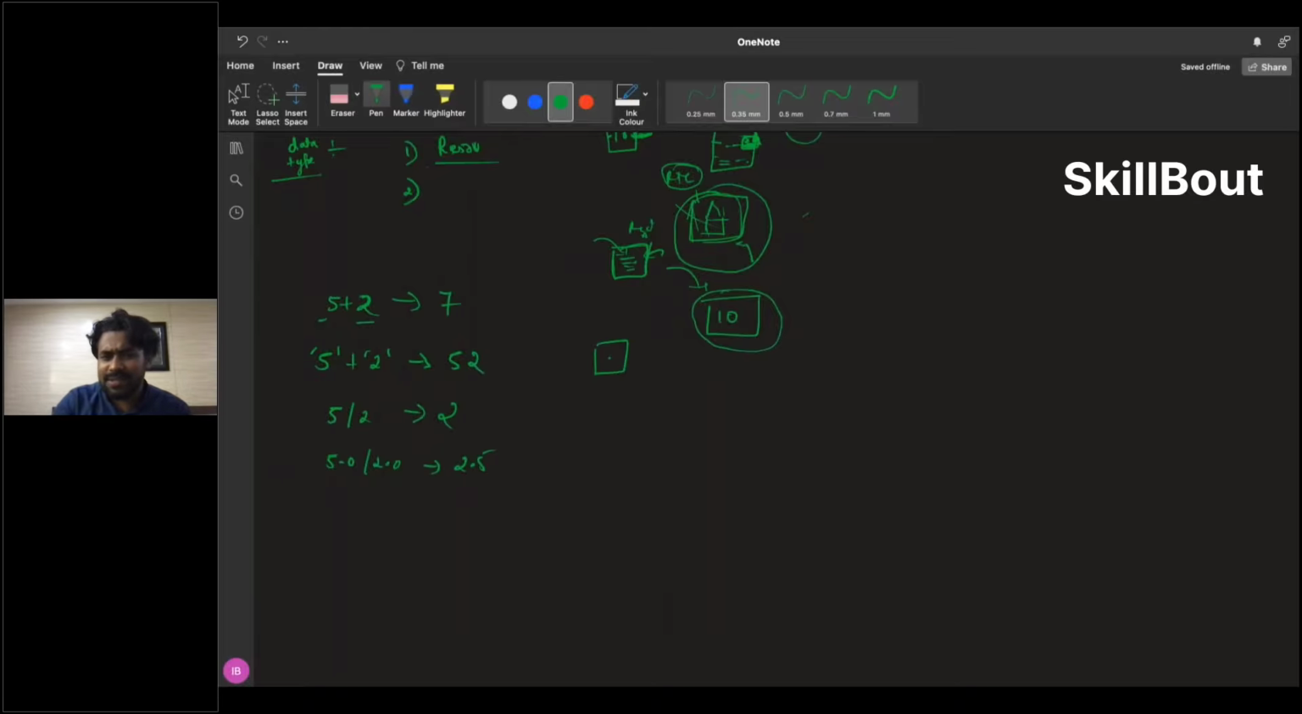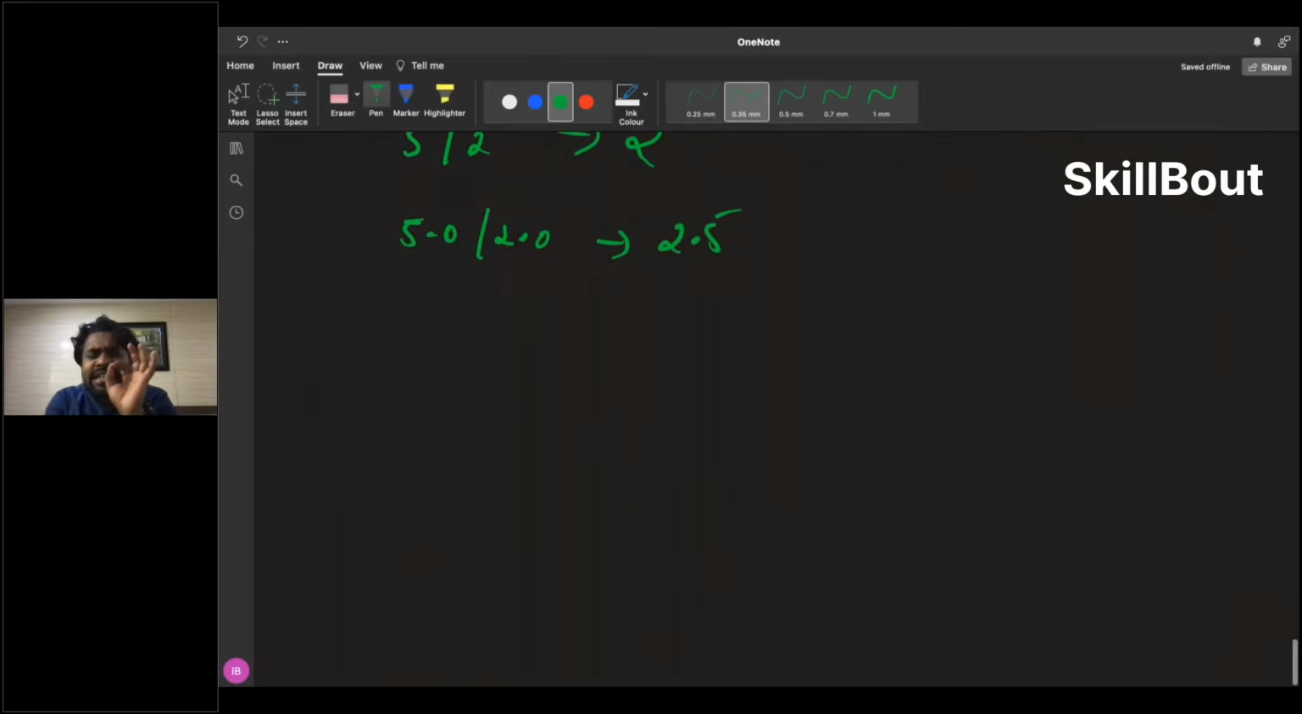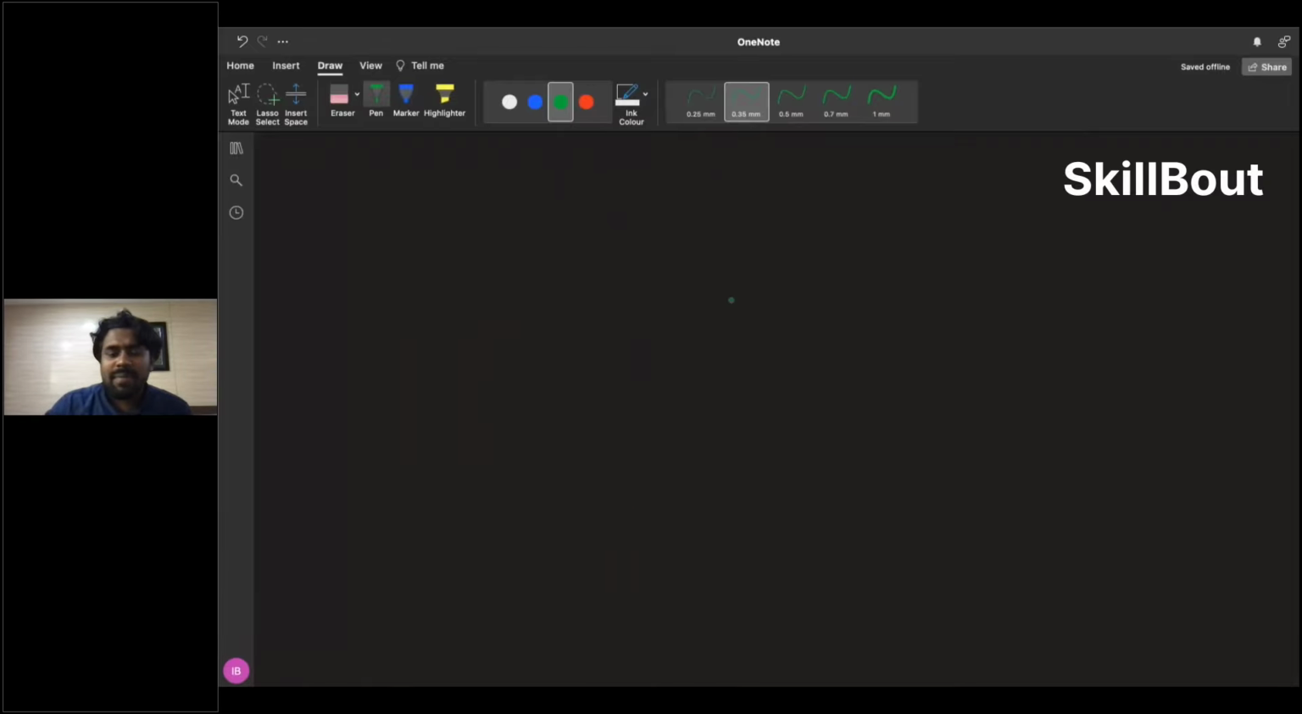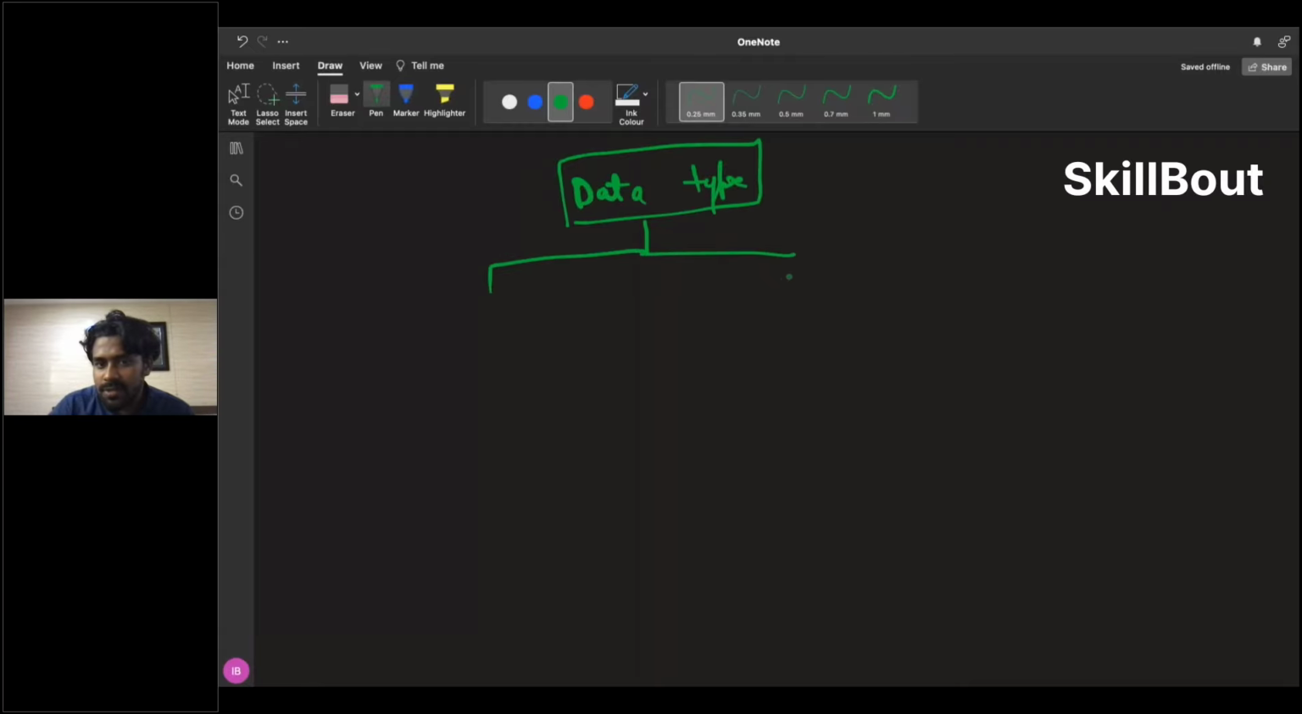I told you about the data type base, right? We'll be looking in detail at the data types. Whenever you come across data types, there are two types: one is called primitive, and the other is called non-primitive.